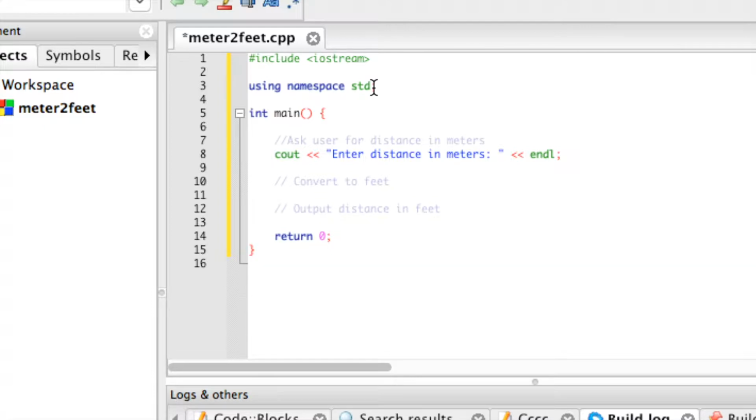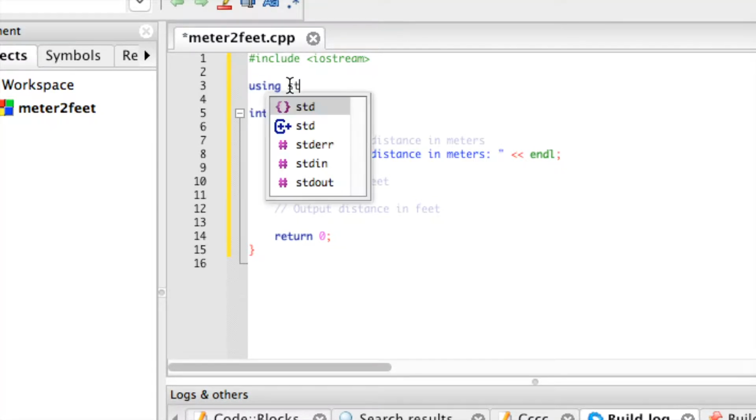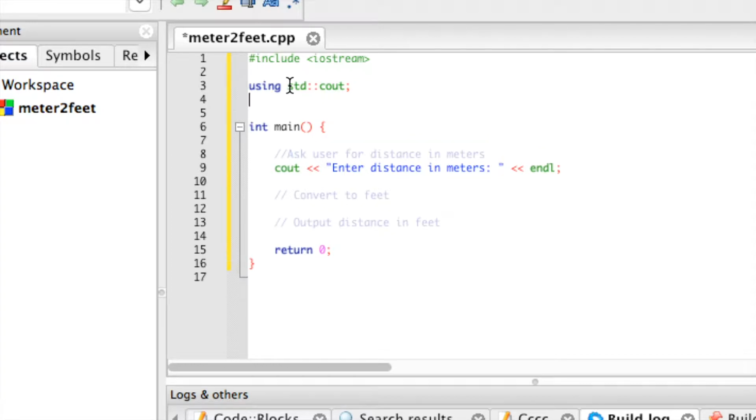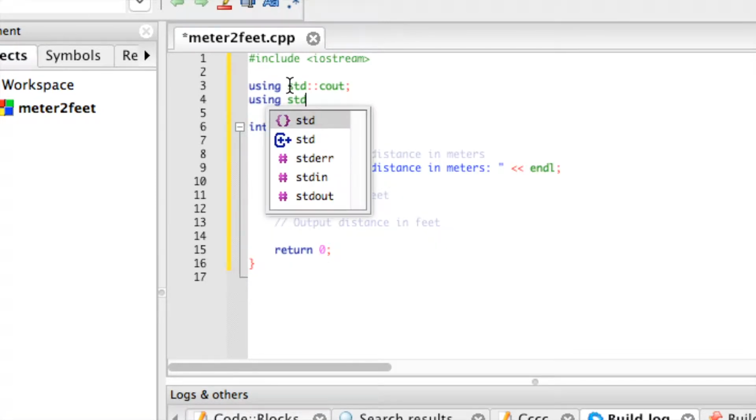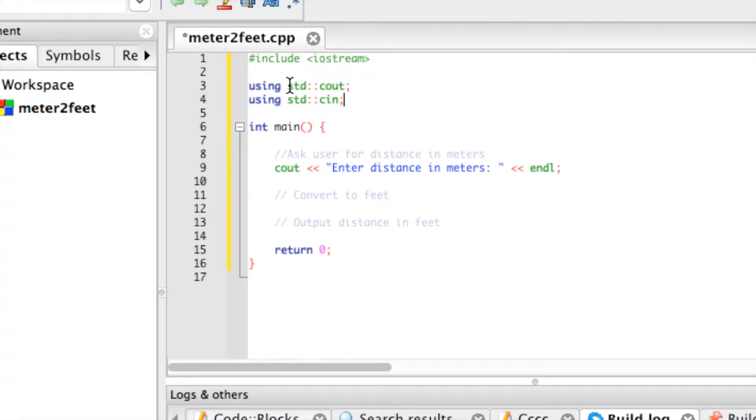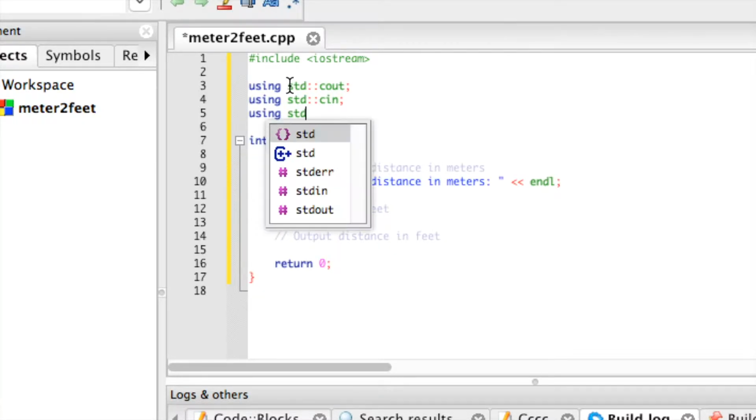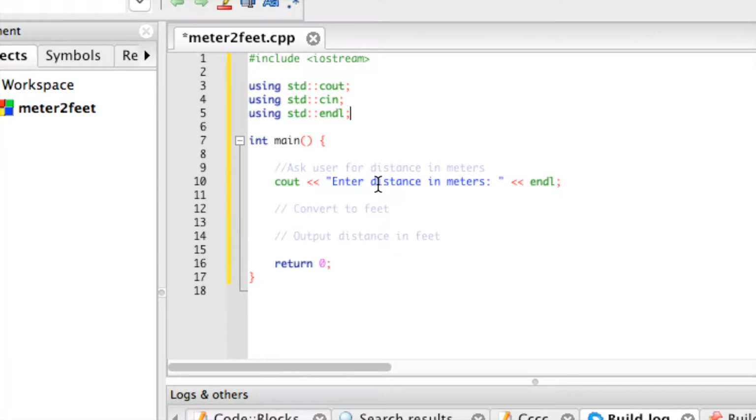So instead of saying using namespace std, we're going to say using std::cout, using std::cin, and using std::endl. Now throughout the program we only need to put what comes after that colon. So, a great little time saver there. And again, the idea is just to be specific with the ones that you want to use.